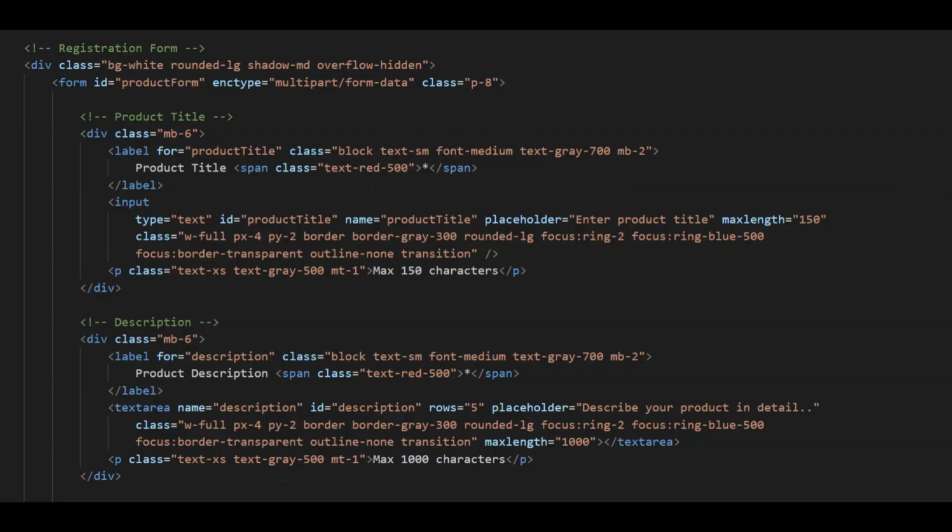Now, let's talk about the inputs. For the product title and description, we want them to take up the full width. Note how I'm using focus:ring-2 and focus:ring-blue-500. This gives the user a clear blue highlight when they click into a field. It's a small detail, but it makes the form feel interactive.